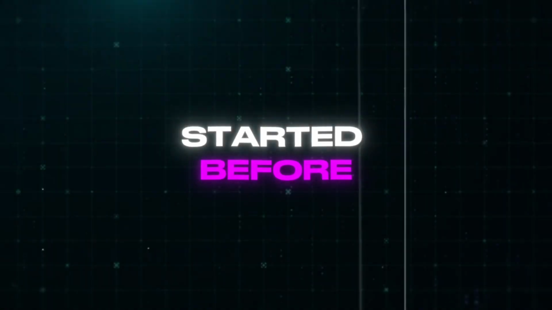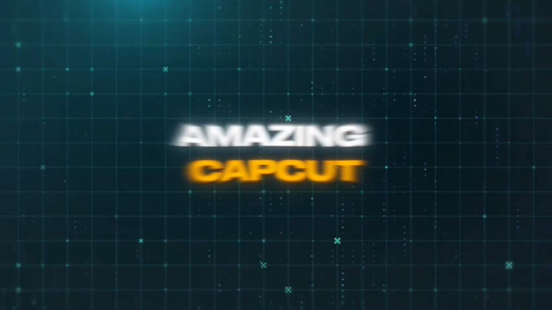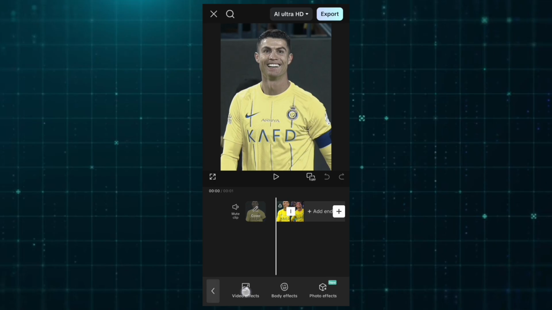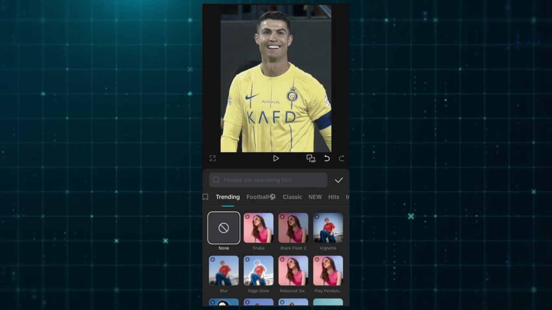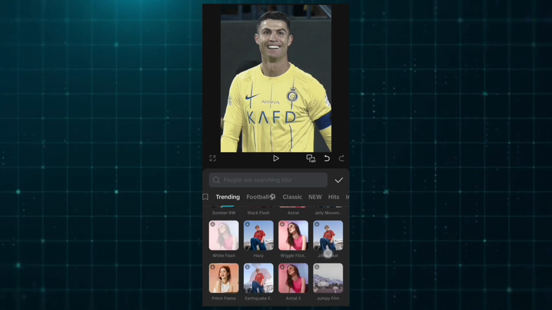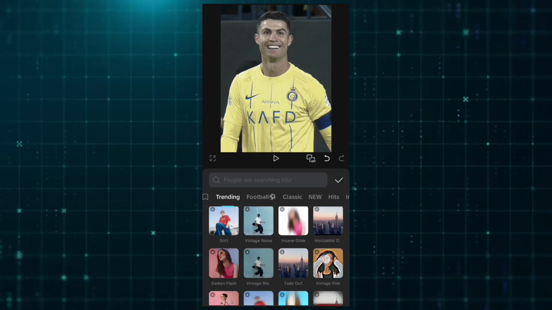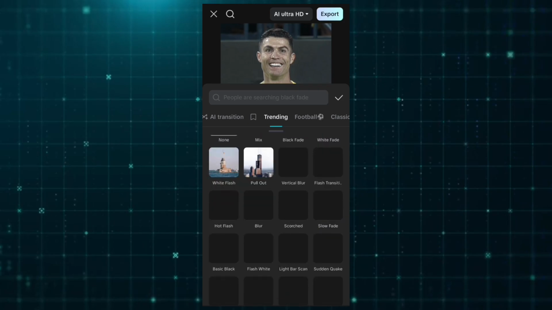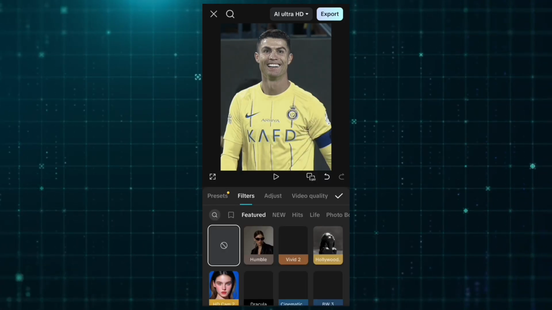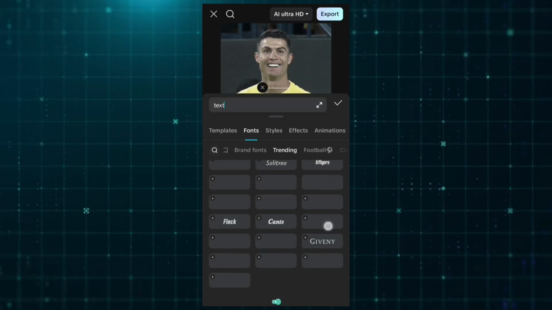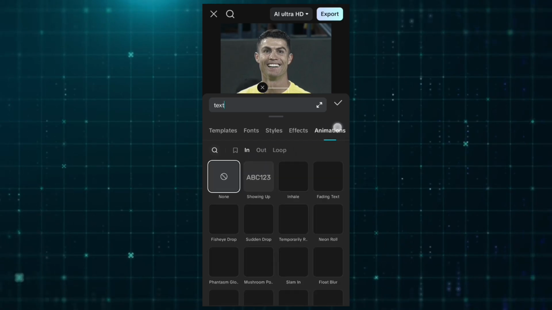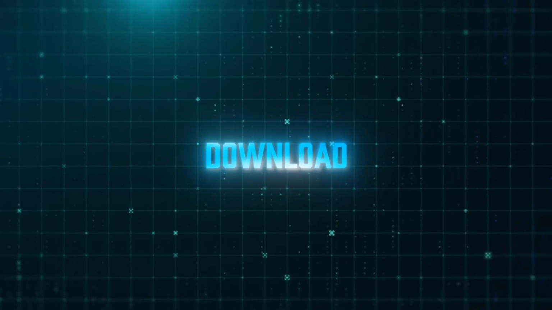Let's get started. Before we begin, let me quickly show you some of the amazing CapCut Pro features. With CapCut Pro, you get access to premium effects, high-quality transitions, advanced AI tools, exclusive filters, premium fonts, and many other editing features that can make your videos look much more professional. Now let's see how you can download and install it.